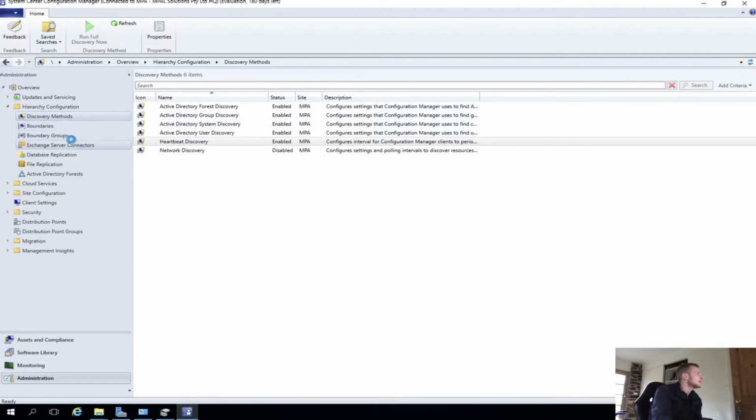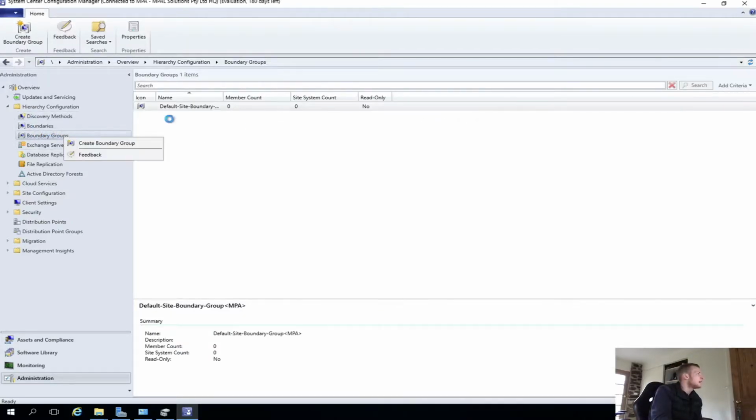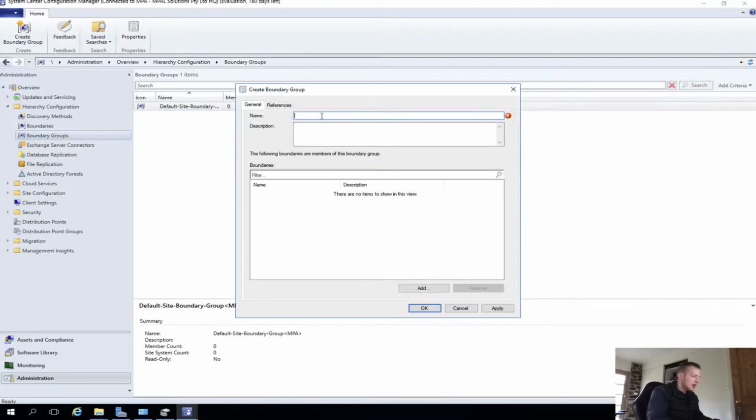So as you can see here, we've got our boundary groups. And as you can see, there's a default site boundary right now, but we're going to create a new one. And I'm going to call this our new boundary group. You can call it whatever you like, but I'm going to call it MPAL boundary.